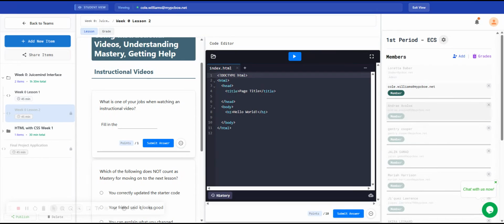But mastery is correctly updating the starter code, making the website behave or look the way that I'm describing in the video or in the lesson, and being able to explain exactly what you changed.